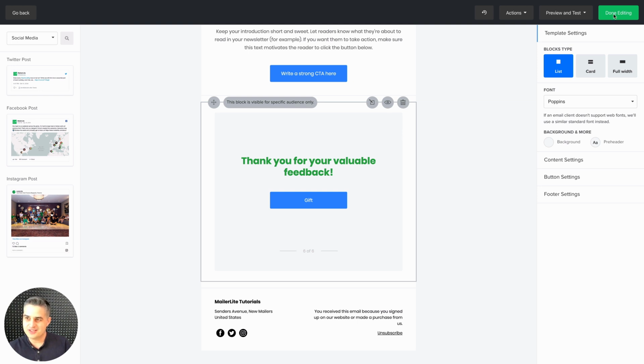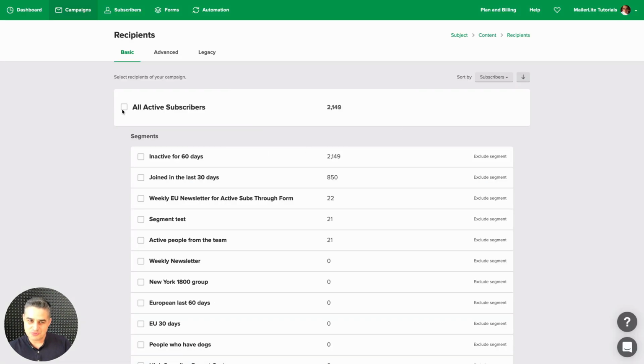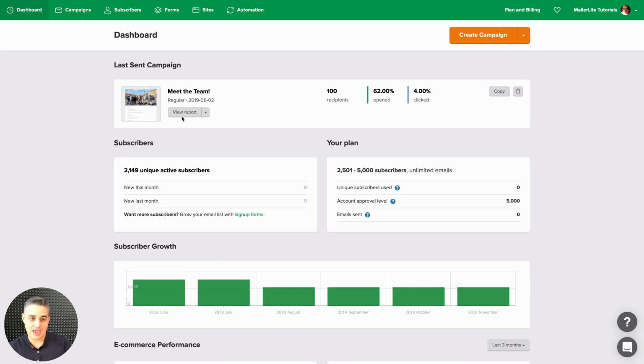Once you're done, click Done Editing. Add your subscribers, and then send your newsletter, change the settings, etc. And once your newsletter is sent, you can go to your campaigns or to your dashboard and view the report from that last campaign. Now, I didn't send that campaign. This is just a demo, so I don't have it here.